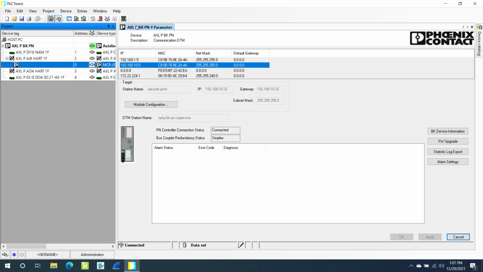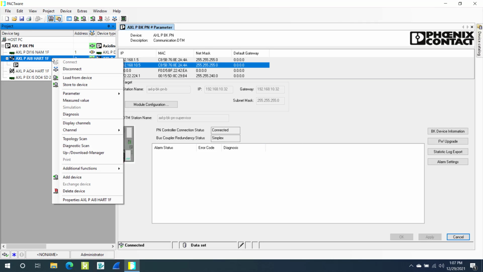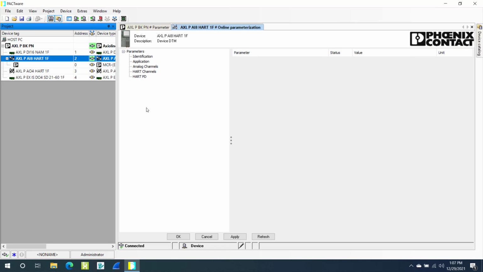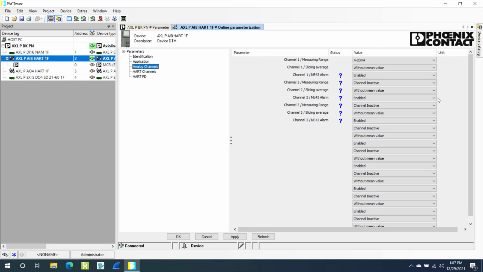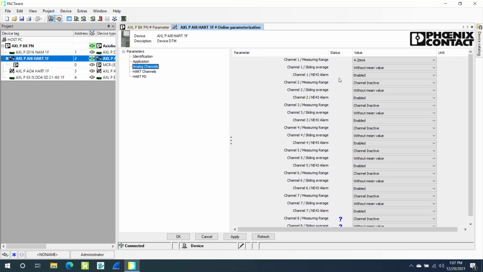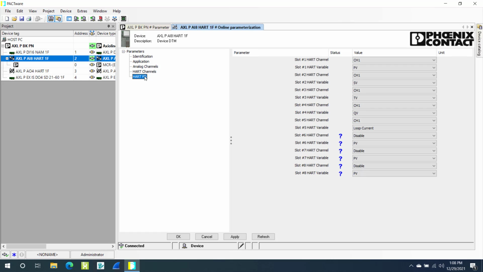Now we're going to show off the configuration that can be done using the communication DTM. So before we do that, I'm going to connect to my HART module here. And just like Startup Plus, I'm going to go ahead and go to online parameterization. Here we see the same information that we saw in Startup Plus. Ability to configure, change, parameterize any of the parameters in the HART module. So this is really nice when you're doing benchtop testing and you don't have a PLC or a controller to send down a startup parameterization.